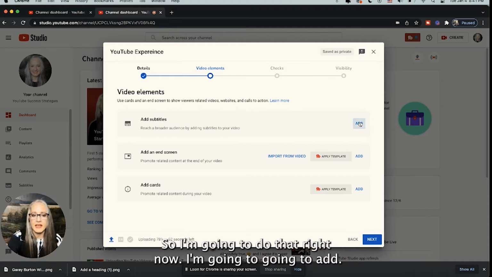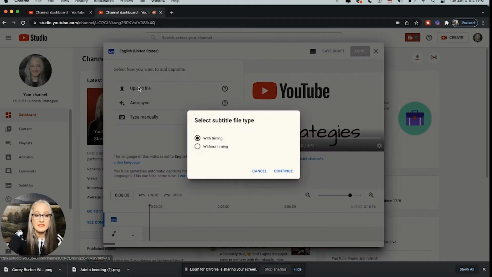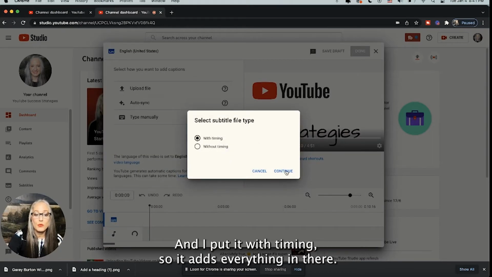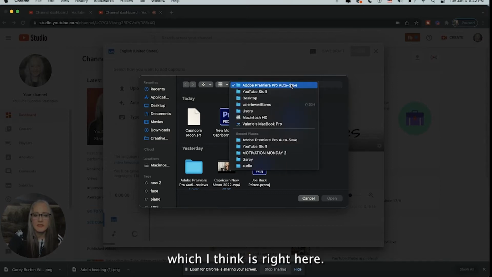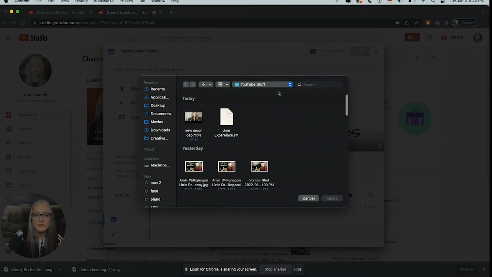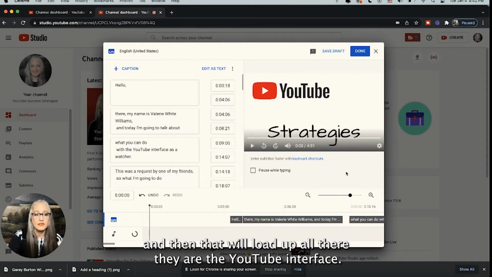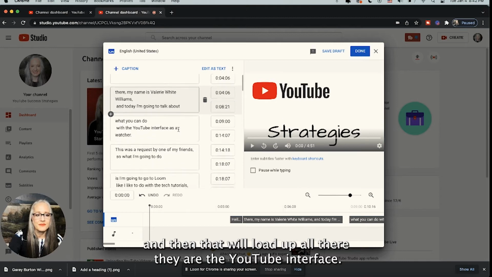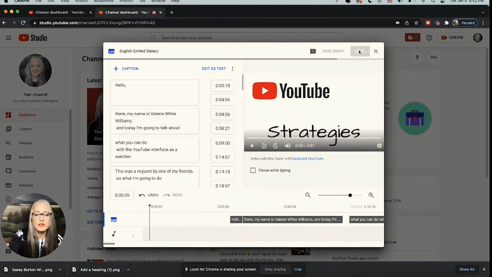I'm going to go into add, and then I have to find them again. I put it with timing, and that adds everything in there. Now I have to go in and get it, which I think is right here. Yeah, and there it is. So I'm going to open that up, and that will load up all, there they are, the YouTube interface. All right, so I'm going to click done there.